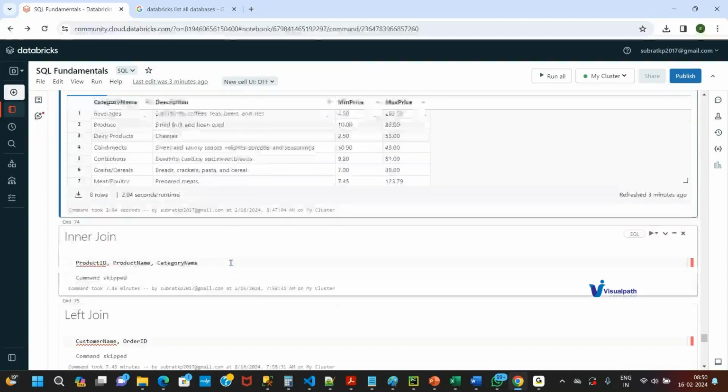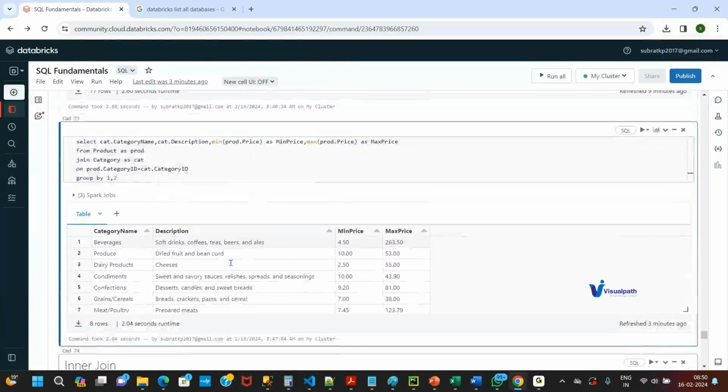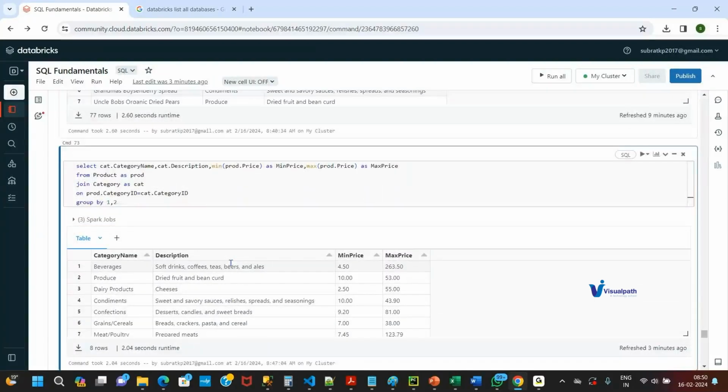Now, join. In simple terms, we can say that for the group by, the column names we are giving in the select statement will be given in the group by clause. Exactly. Got it. That's good.